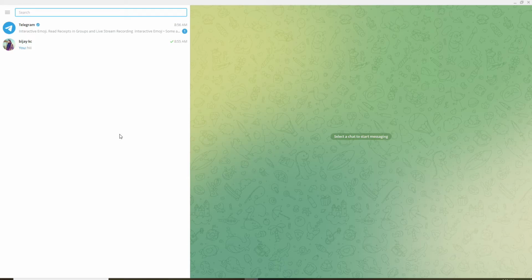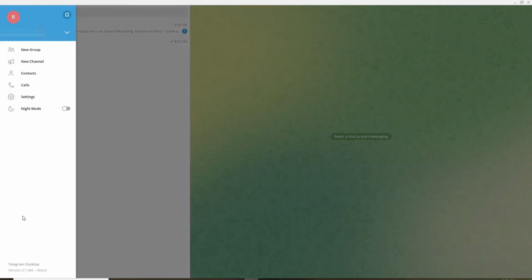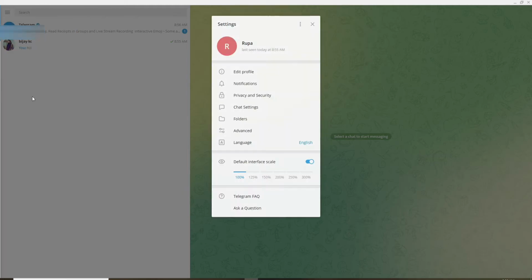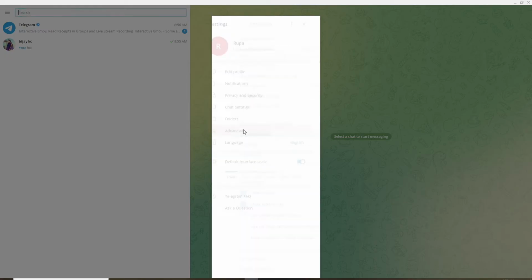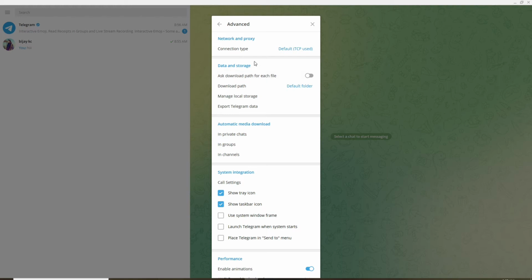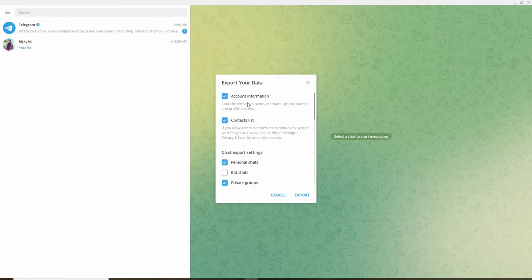From this page, go to the hamburger menu at the upper left corner. Click it on and this should bring up an expanded option at the left hand side. Click on Settings. You'll be able to see a pop-up appearing on the display. Under Settings, click on the Advanced option. Now, right under Data and Storage, you'll be able to see an Export Telegram Data option. Click that on. Soon after you do that, you'll be able to see a window appearing on your screen.